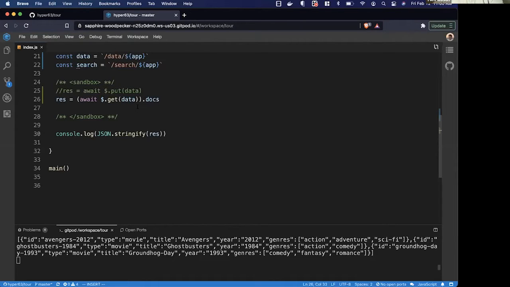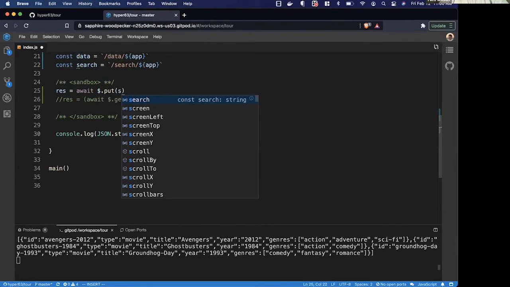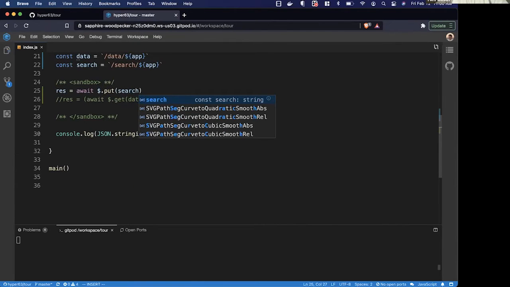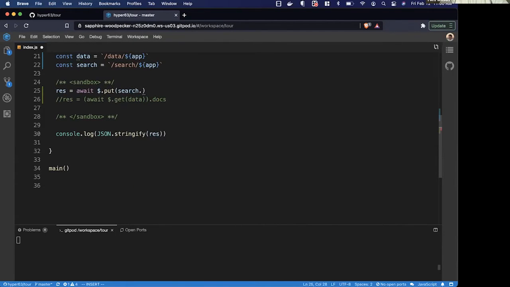And again, it's an abstraction away. So to build a search engine in Hyper63, it's just another put. We just add a put, and instead of data, we specify search. And there's one piece we have to add to it that I always forget, is we got to tell it what fields we want to search on. So we do fields, and we'll say title and year.